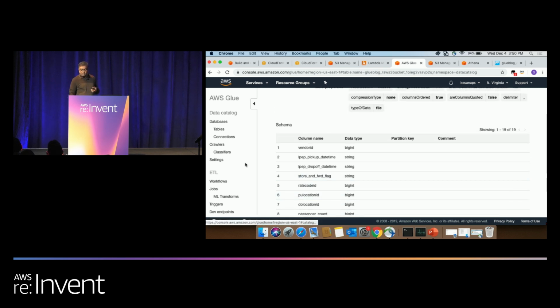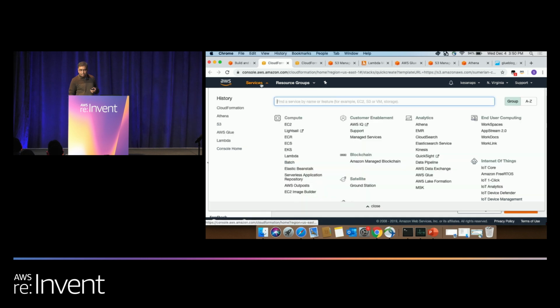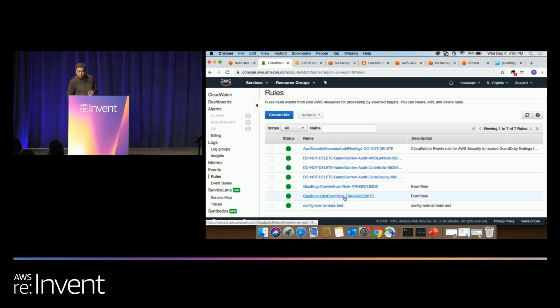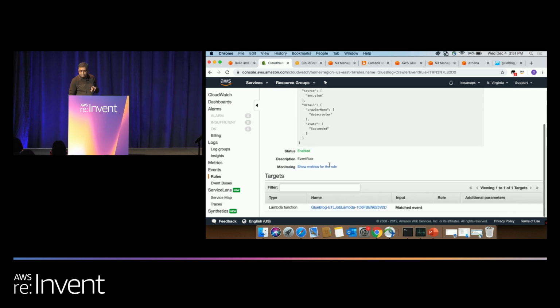Once the crawler is done, it generates a CloudWatch event. So we'll go to a CloudWatch event rule and see how it looks. Whenever a Glue crawler and Glue job completes, a CloudWatch event gets generated and creates an entry into the event, and this rule gets fired. And this rule does a very simple action. It checks on the data crawler and the state is succeeded. When it meets that condition, it invokes a Lambda function, the Glue blog ETL job.